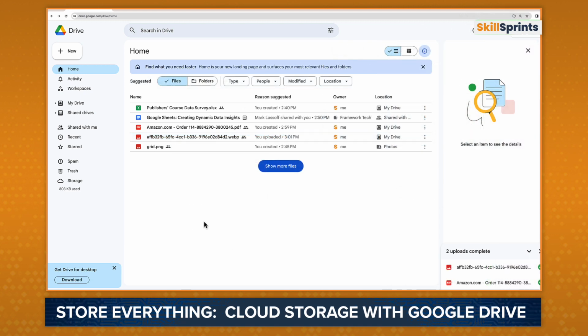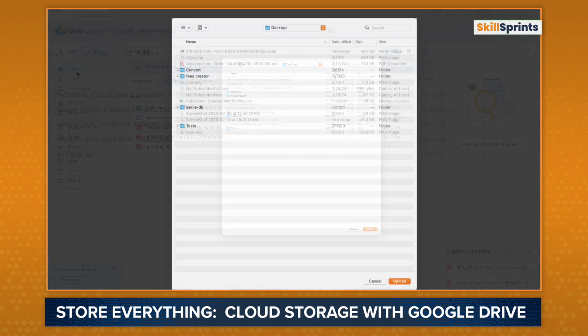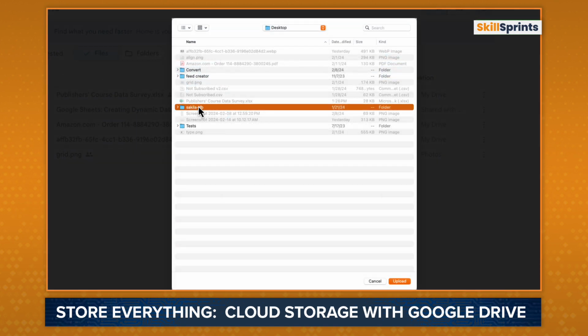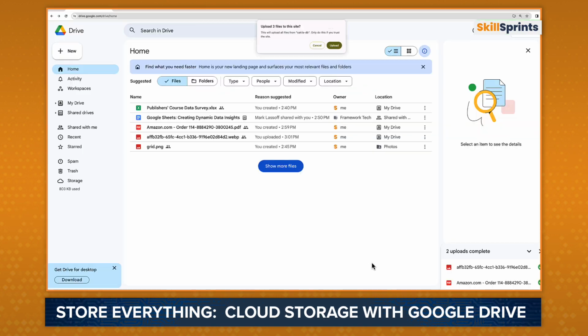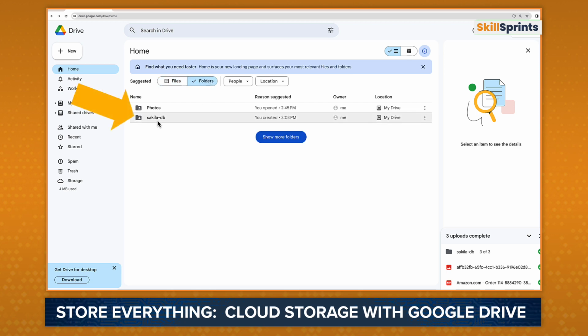I'm also able to upload entire folders. If I click New and go to Folder Upload, I can select an entire folder to upload that'll now become part of Google Drive. This is a sample database that I'm uploading. We're going to go ahead and click Upload. And after a moment, the folder is uploaded and available. Click on Folders, and there's the folder that we've just uploaded.